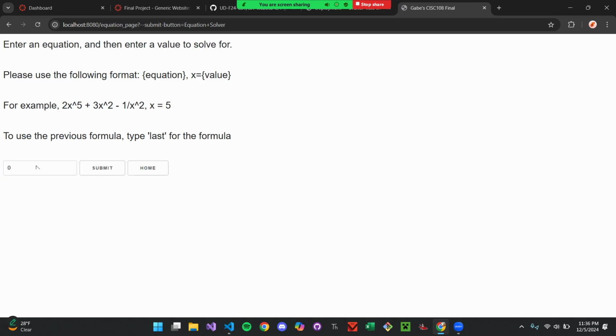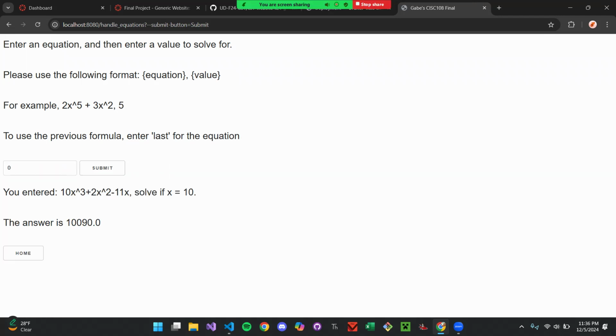Moving on to my favorite is the equation solver. If we have an equation, for example, let's just think of 10x cubed plus 2x squared minus 11x as the equation. We could set x equal to 10. And what this will do is it'll plug in 10 for all the x's and solve it. So this is the result we get.